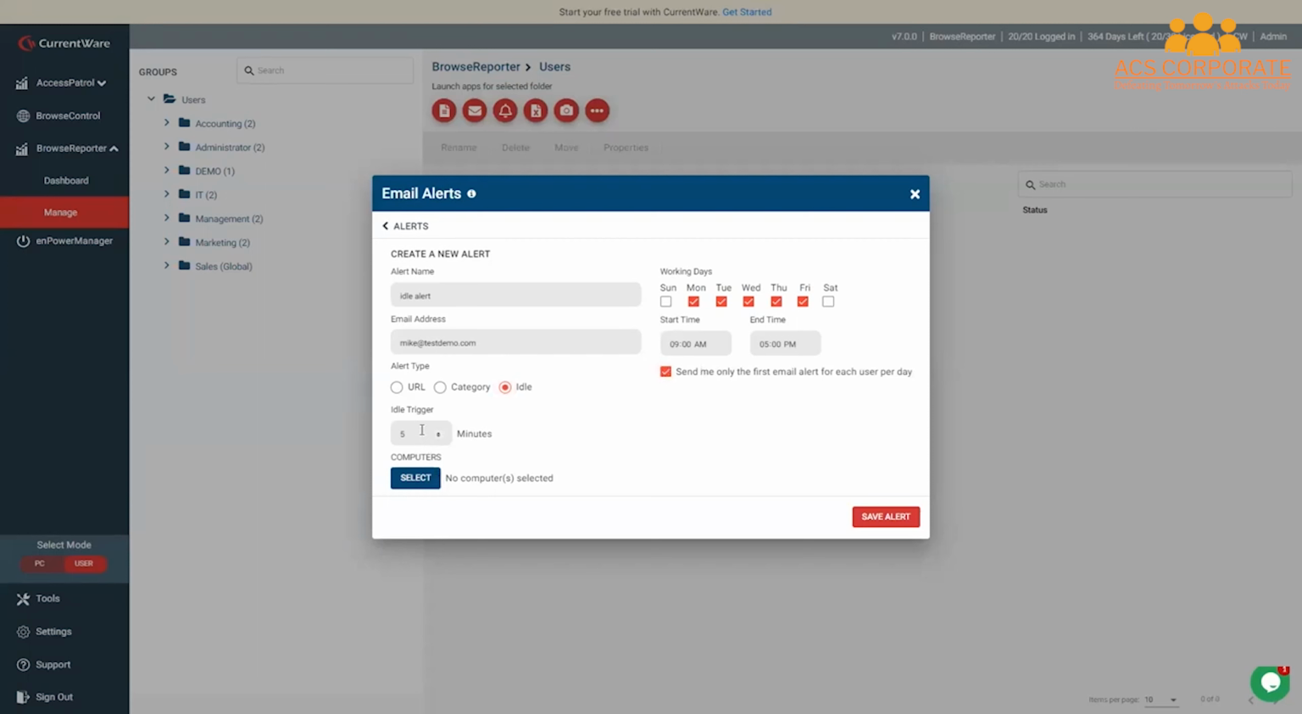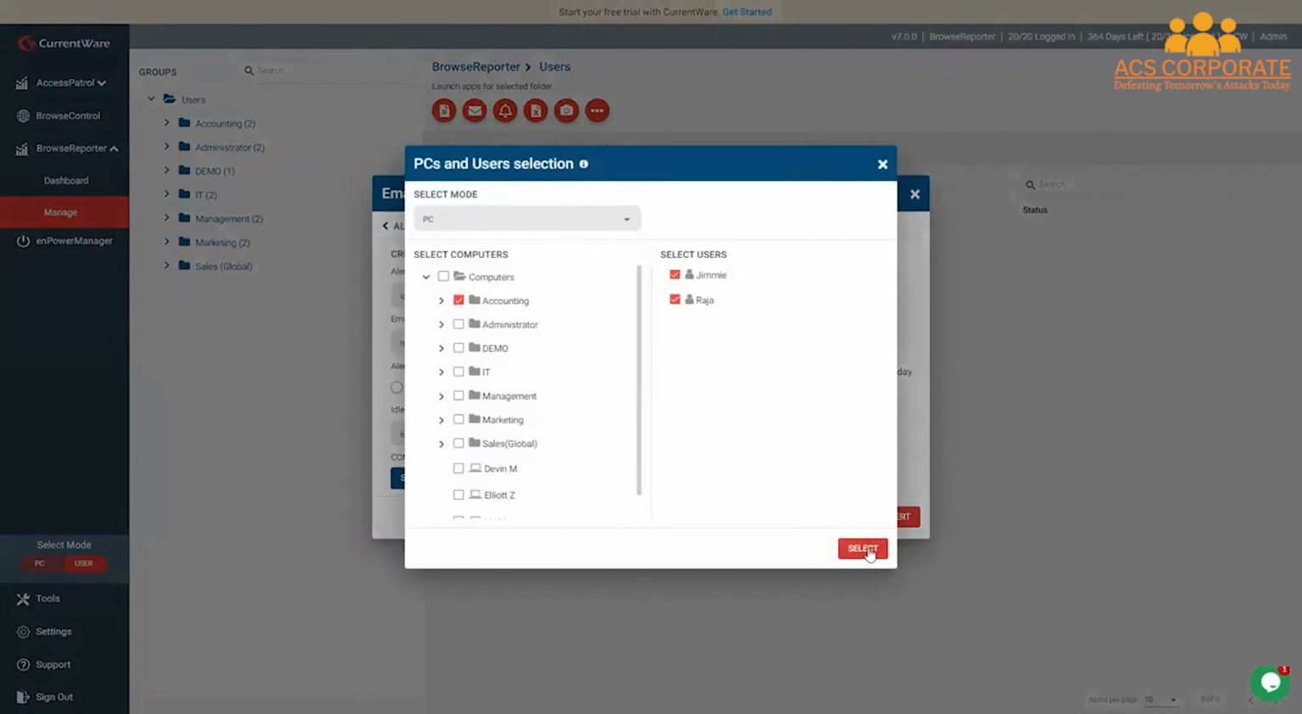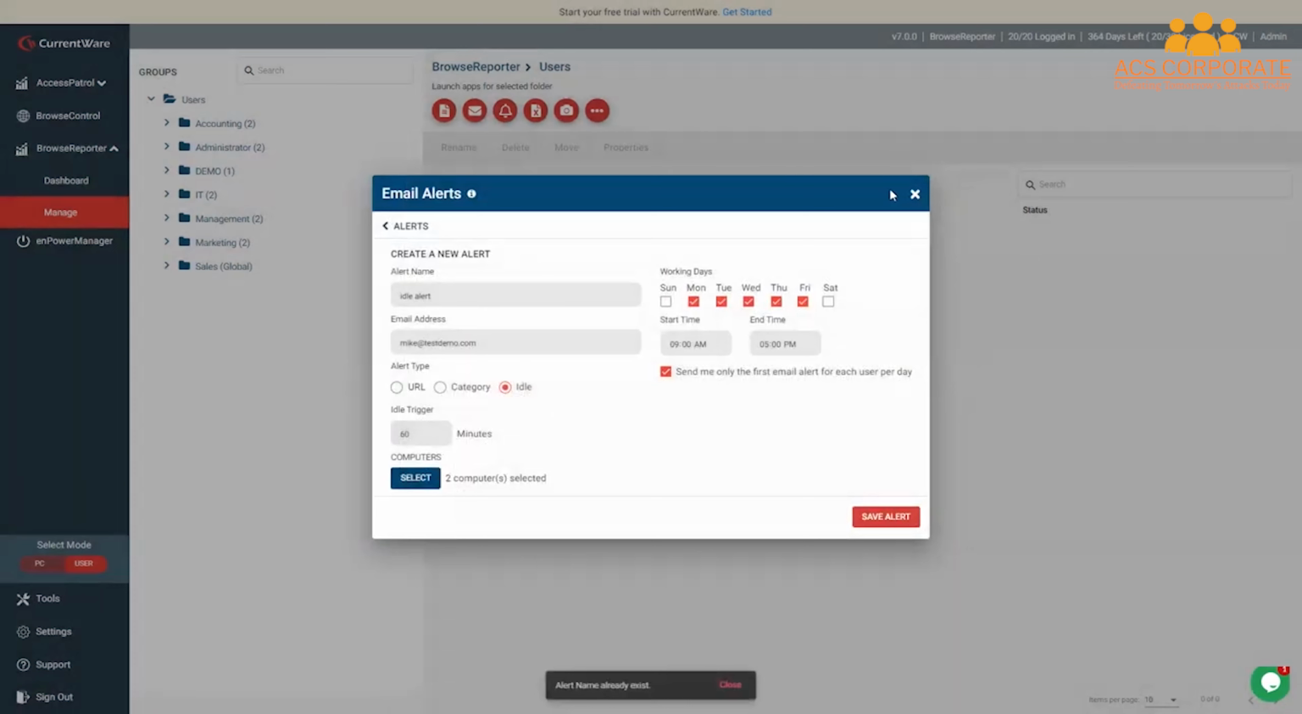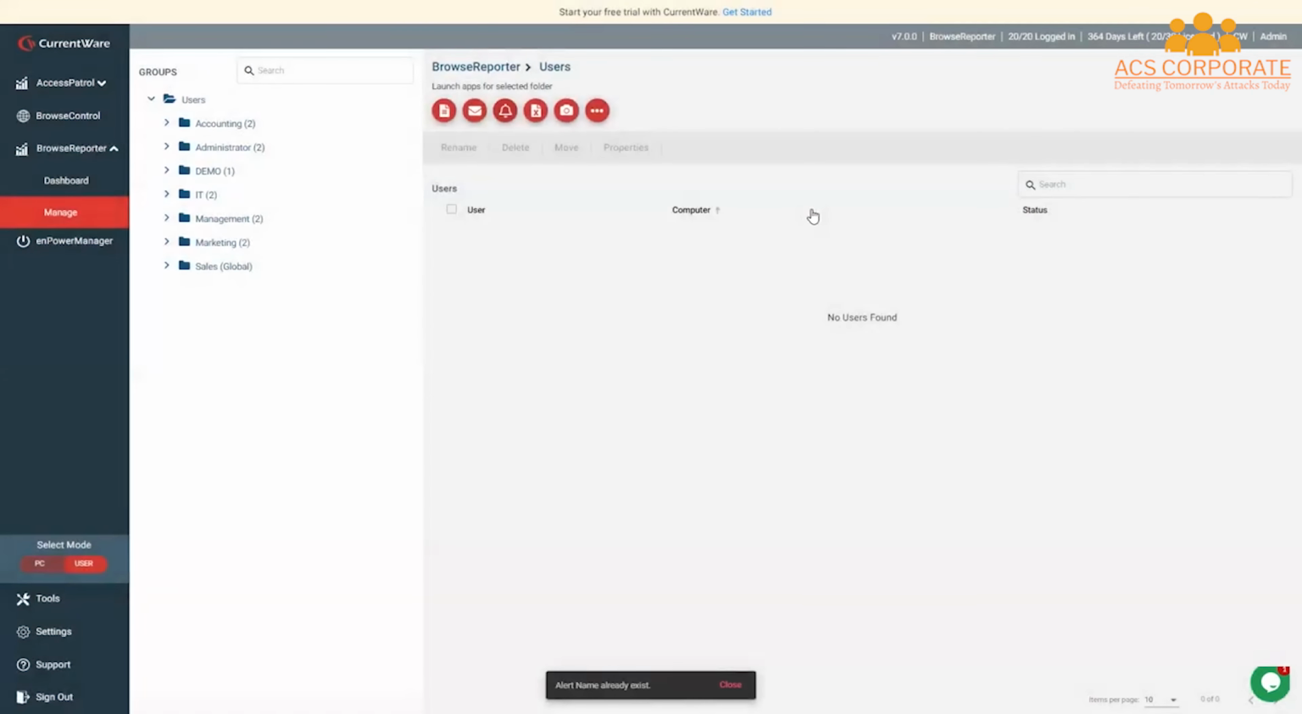Choose how long you want it to set before you get an idle alert. So maybe something like an hour might be a good answer, just to make sure that your users are at work, they're not going out to like Costco or something during the workday. And then just choose your groups. And then you save your alert and you're already set up.